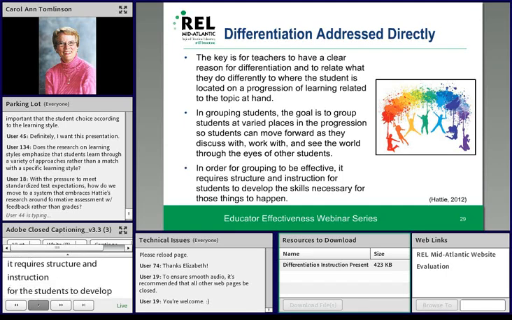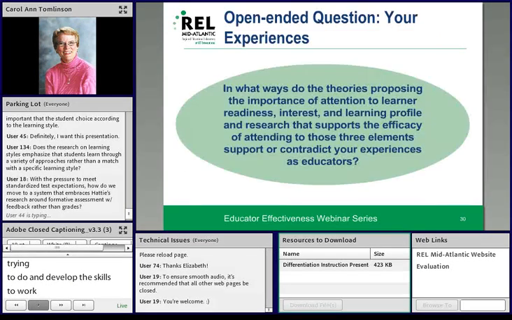That's part of the fifth idea in Adam's list. We have to help kids understand what it is we're trying to do and develop the skills to work alongside us as our partners in effectively differentiated classrooms. So let's stop here for just a minute.